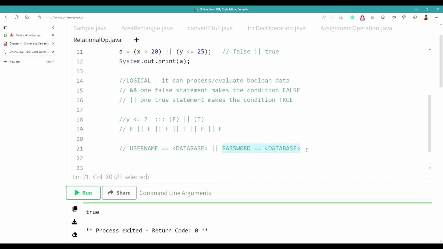If OR, meaning the username is correct but the password is wrong, it will still let you in. If the password is correct but the username is wrong, it will also let you in. So your validation is weak in terms of your condition. If you use the AND operator, the username must be in the database and the password must also be in the database before you can be validated by the website. Yes, question?